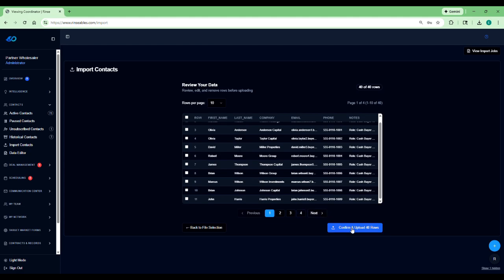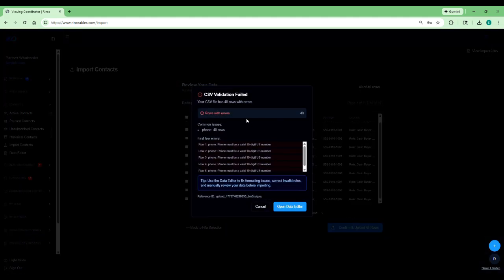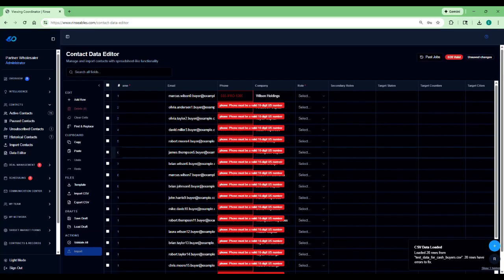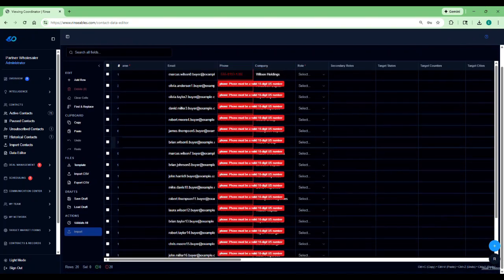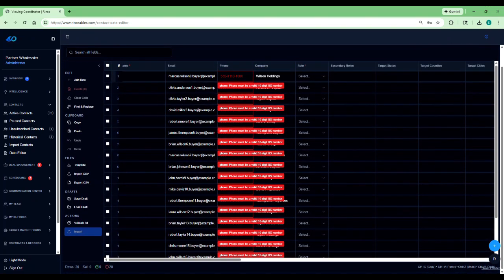Now we're going to hit confirm and upload the rows, and 40 of the rows had issues. The numbers must be valid. This is detecting that the numbers are in an invalid format. Once we fix this, we will be able to upload the documents in short order. If you need to, you can open up the data editor. Here is where the information will be ported over, and now you're able to granularly fix each one of these errors and re-upload it.